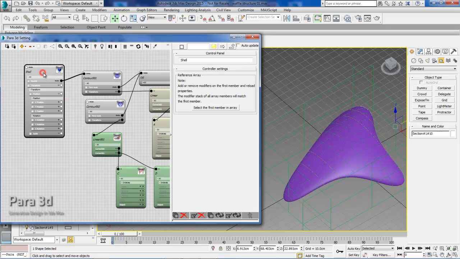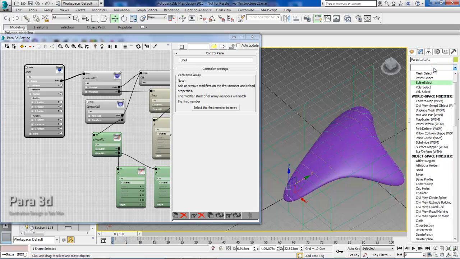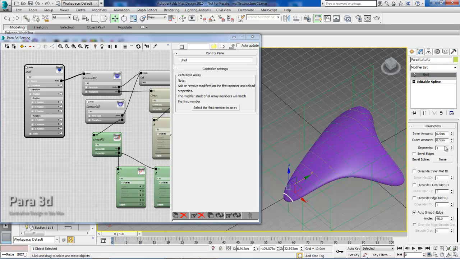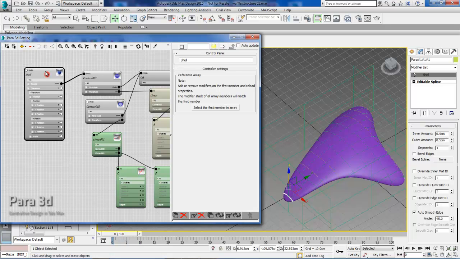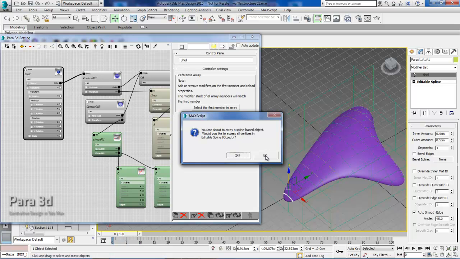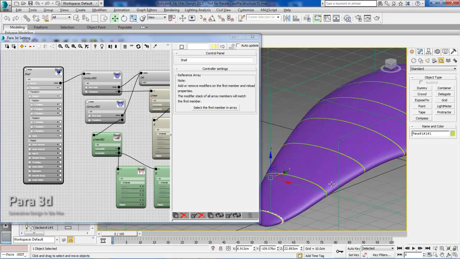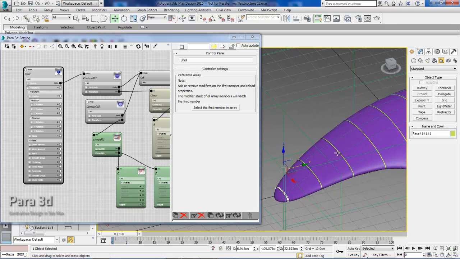So we will select the first member in the array, and then go to the modify tab. Go to the modifier list, and then add a shell. Here we'll add the thickness. I'll keep this at the default 5 centimeters and 5 centimeters. With the shell selected, I'll then reload the options. This is asking me if I want to access the vertices. I'll select no. So now we've created a thickness using the contours.